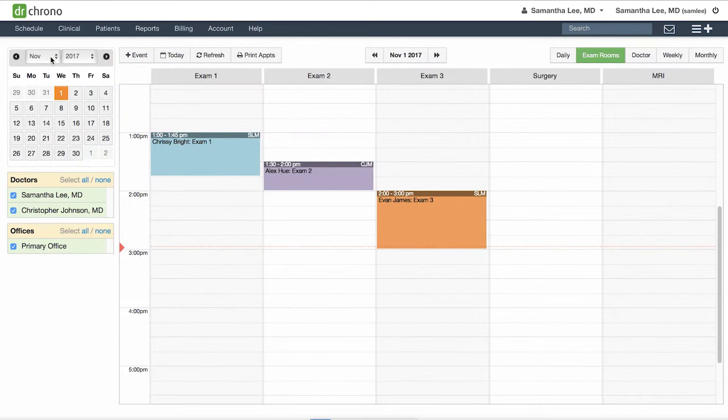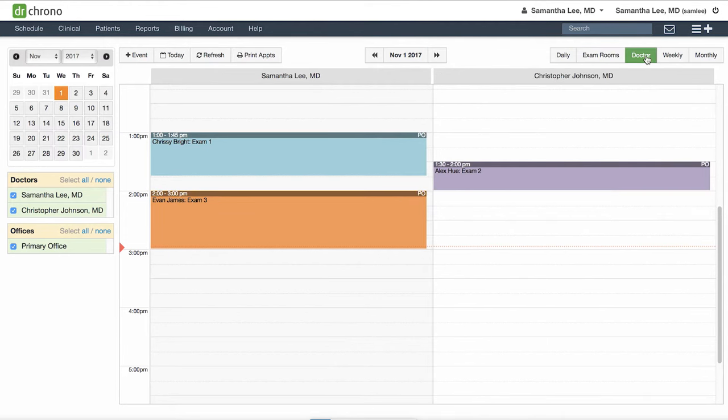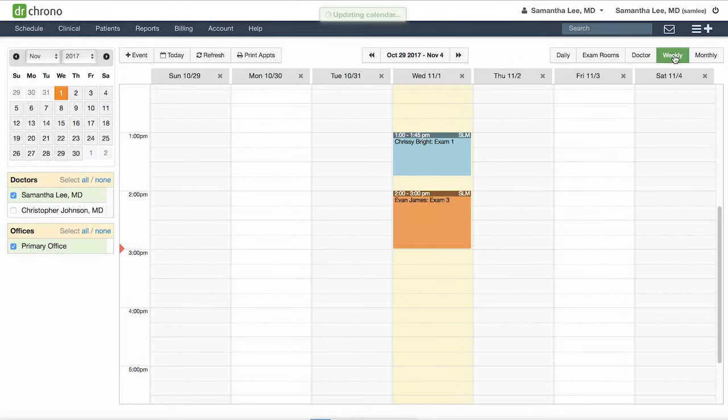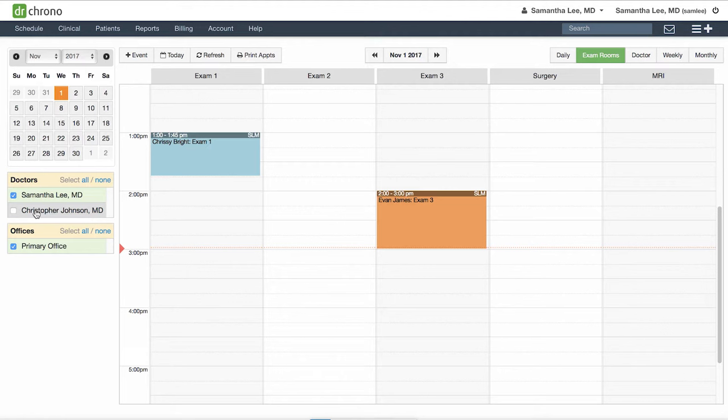Here you will see you have different calendar views in the top right-hand corner. Usually I recommend that you work out of the exam room view if you have various exam rooms at your office. You can also go into doctor view if you have multiple provider accounts in your DrChrono account. This will display the doctor's appointments for the day, depending on which doctors you have selected on the left-hand side. You can also view the weekly and monthly view. Let's work out of the exam room view.